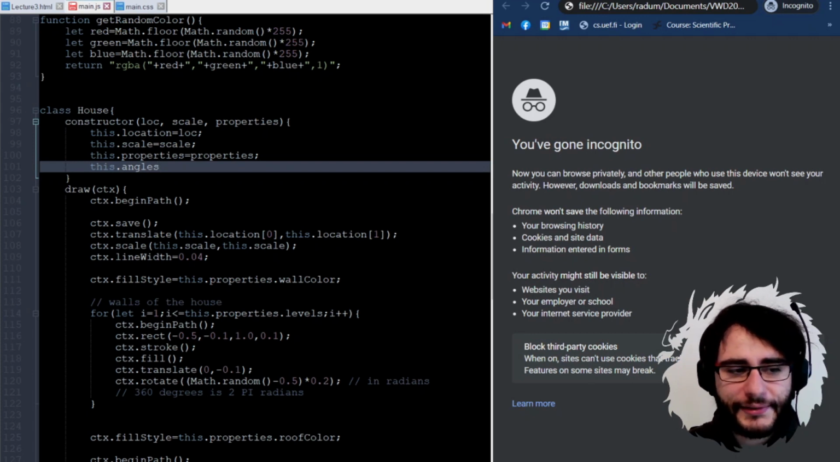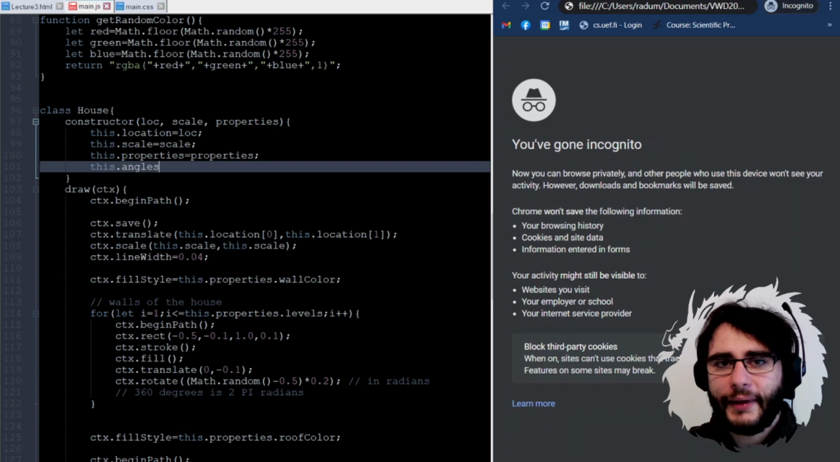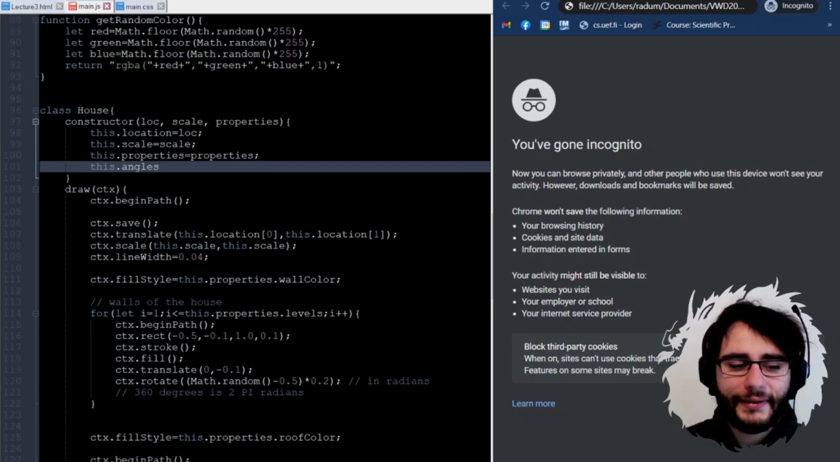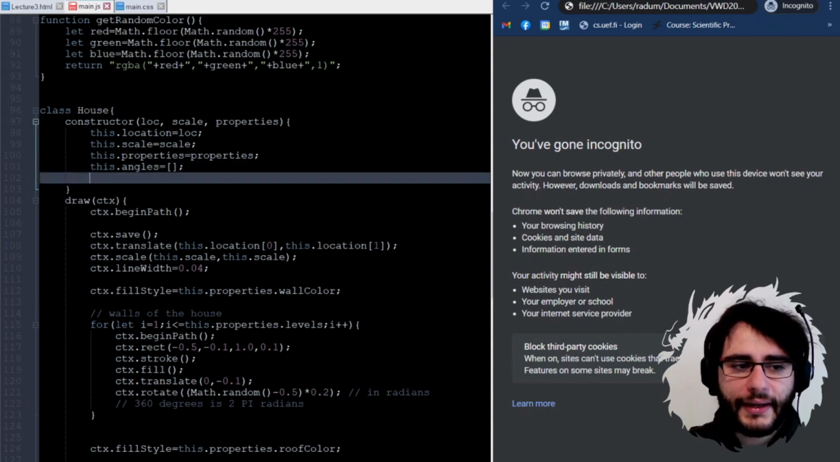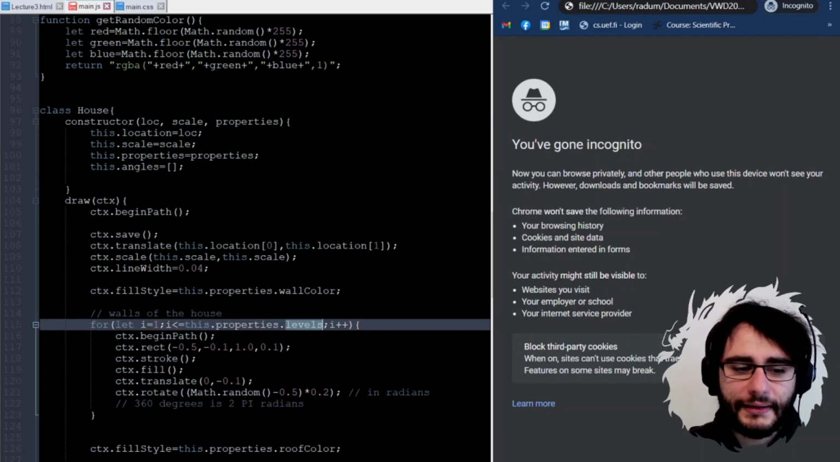And when I display the house, I don't want to rotate randomly. I want to rotate in a meaningful way. So I mean, not in a meaningful way, but using the stored angles of the house blueprint. So this is going to be an empty array, which I populate based on the levels here.